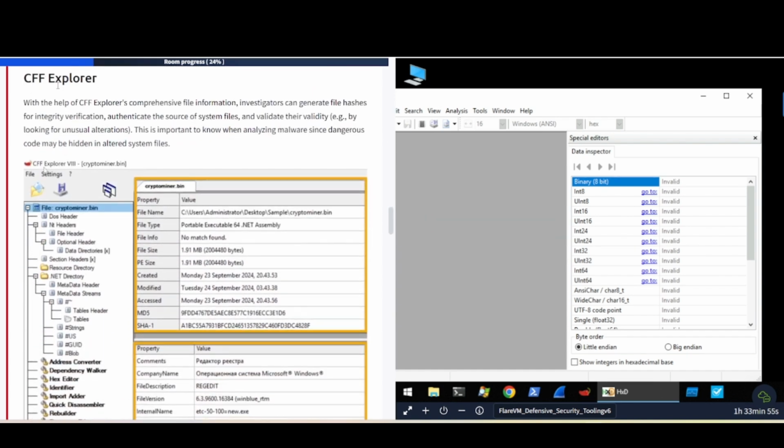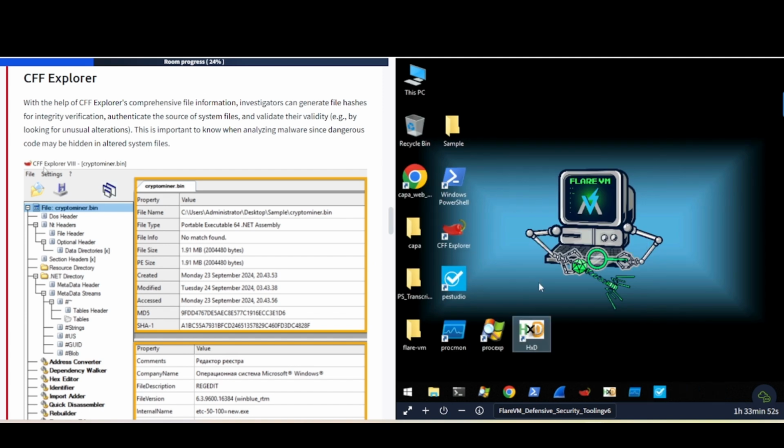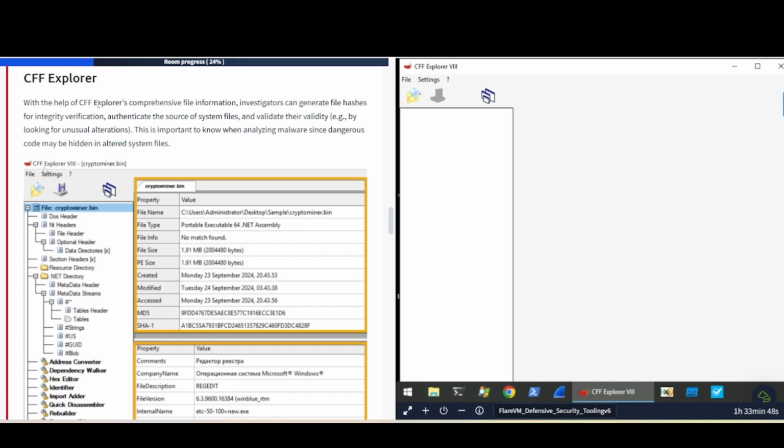And we have CFF Explorer next. And let's go ahead and find that one right here. It looks like a pepper. With the help of CFF Explorer's comprehensive file information, investigators can generate file hashes for integrity verification, authenticate the source of system files, and validate their validity. Examples by looking for unusual alterations. This is important to know when analyzing malware, since dangerous code can be hidden in altered system files.